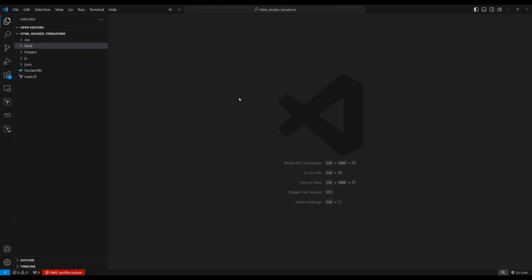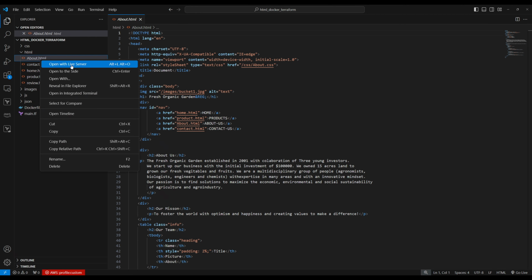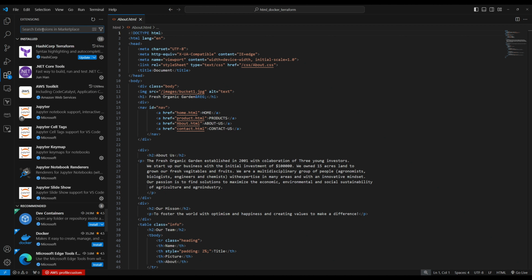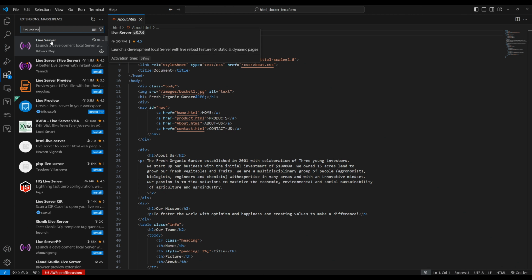Let's do another demo. So I have an HTML, CSS, JS application. I have the HTML code, CSS code, JS, and then JSON. This is just a sample application. You don't need to worry about how this is coded. So open with Live Server. Make sure you go to extensions and search for Live Server. So this is the one.